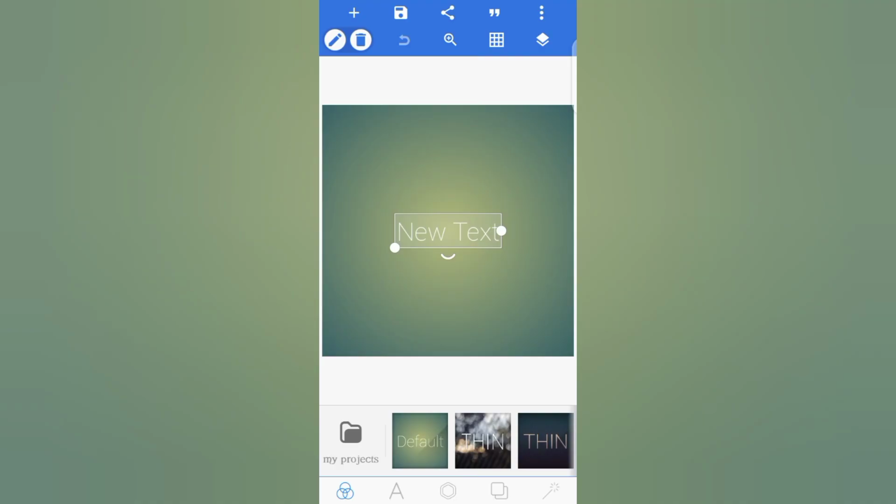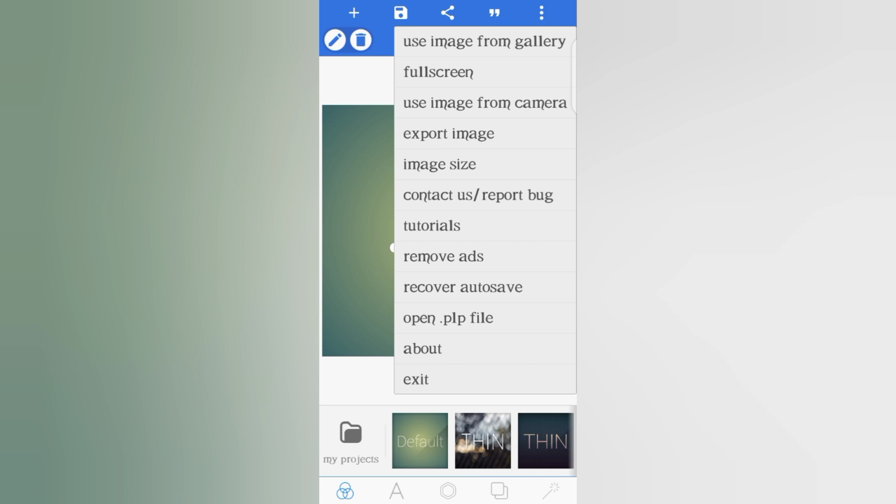Now you can come here, these three dots are the app menu. If you come down, you can see Open PLP file. The projects option is for saving. What I'm going to talk about now is if you want to import. Imagine someone has sent you a PLP file you want to import. You come to Open PLP file.